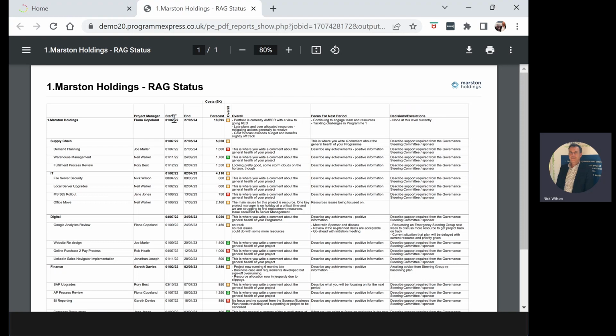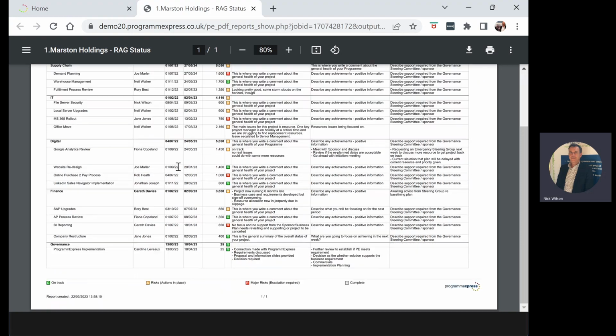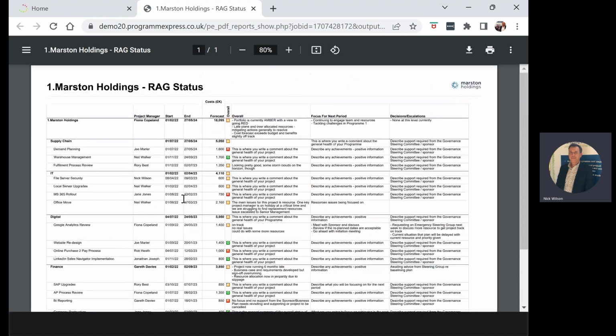So we've got a project manager column, start and end date, the latest costs, and just the high-level RAG status of the project. And then we have some narrative commentary threads. For this example, we've got overall focus for next period, decisions and escalations. These can be configured to be whatever you want. That is an example of a consolidated Excel-style report that can be done automatically and in real time.